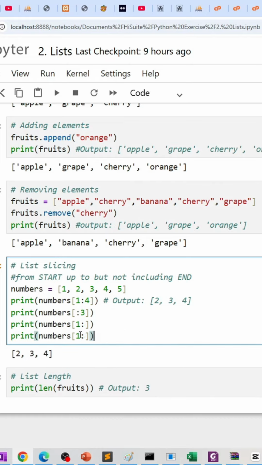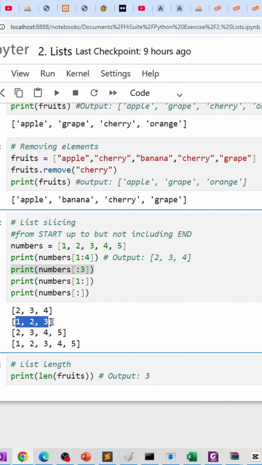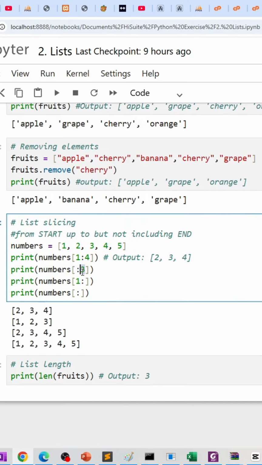Okay, and we can also not specify both. Not specify means it's from the beginning in this case. Not specify the end means up to the end, and this one means from the start to the end. Just to check again, we have 1, 2, 3, which is the elements up to but not including index 3. So index 0, index 1, index 2.